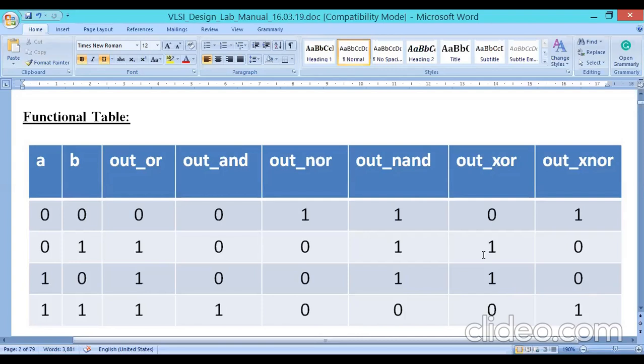This functionality table is the universally accepted table. This is the logical table, this is the expected table. So your design should work like this. Then only we can say the design works as all logic gates. So now, based on the truth table, we are writing the program.